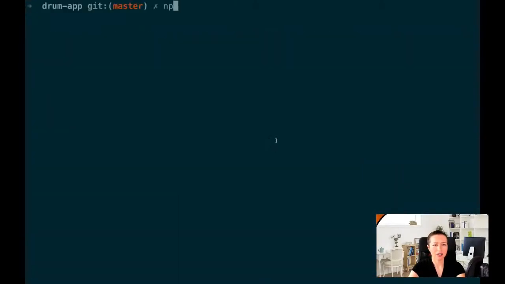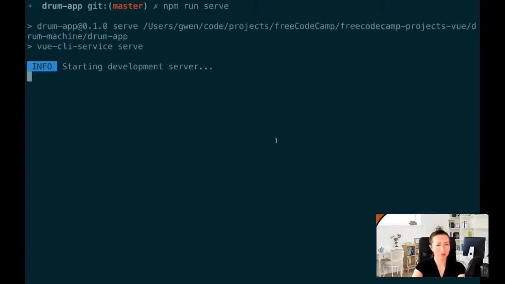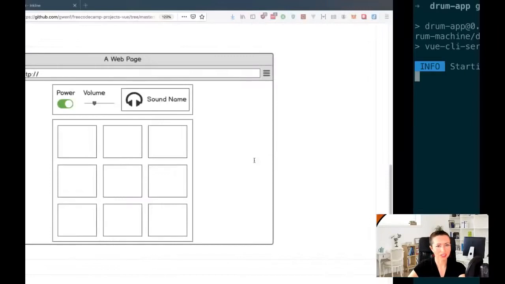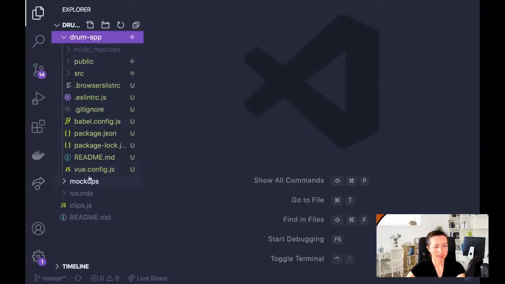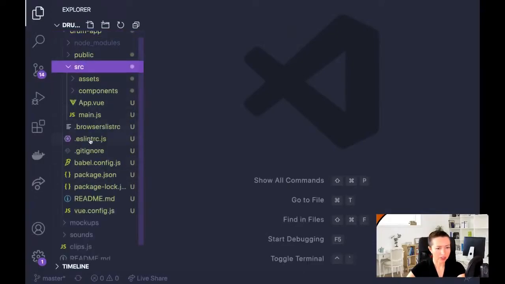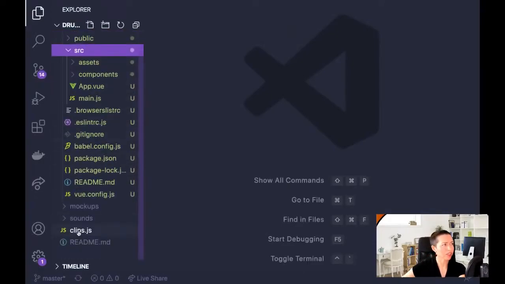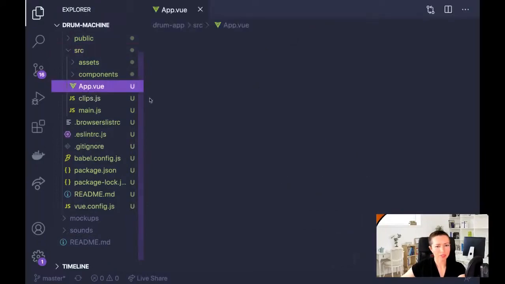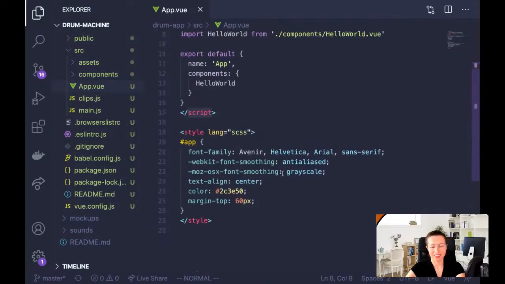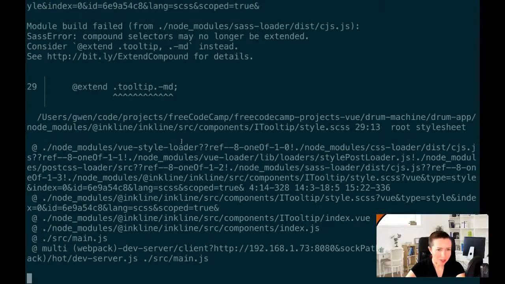Okay, successfully invoked. So now Incline is installed. I don't think I need to install anything else right now, so I'm just going to do npm run serve to start the development server, and then I'll be able to see my app at localhost 8080. Okay, and in my source directory, I want this clips.js file, so I'm just going to drag that in here. Yeah, I'll just put it in the root for now. Alright, and my server's not running.